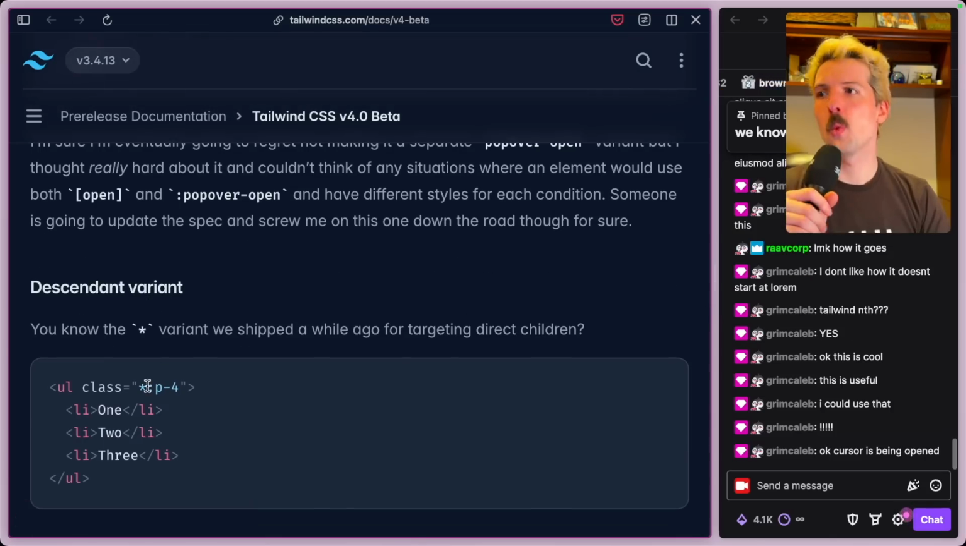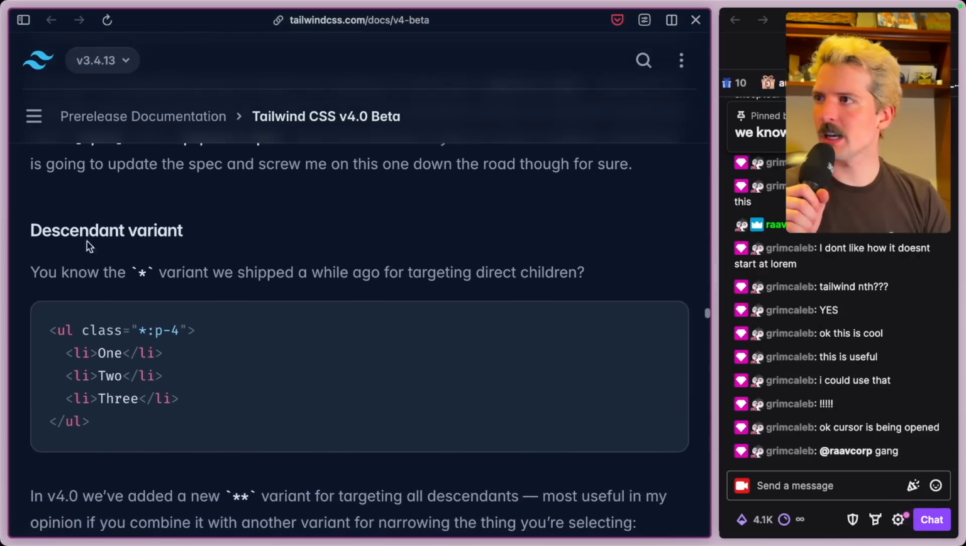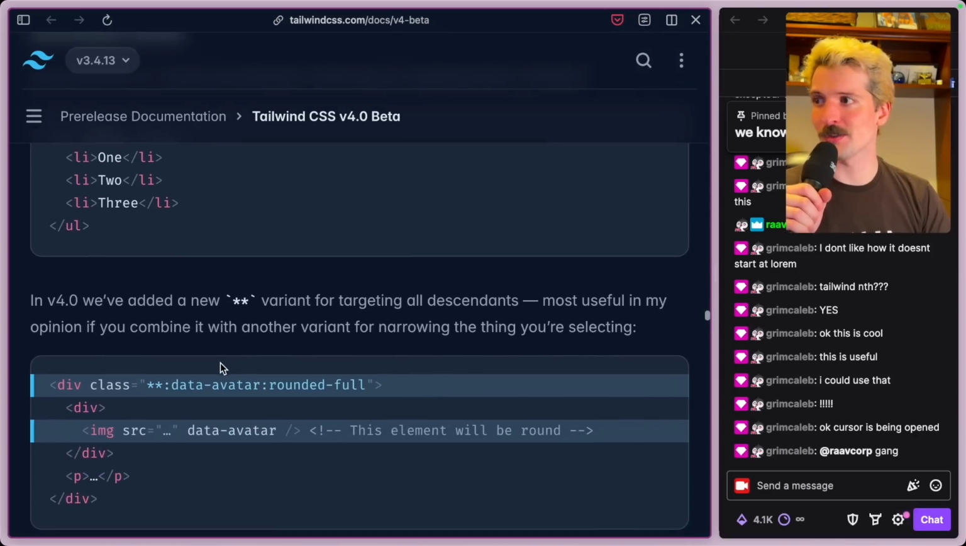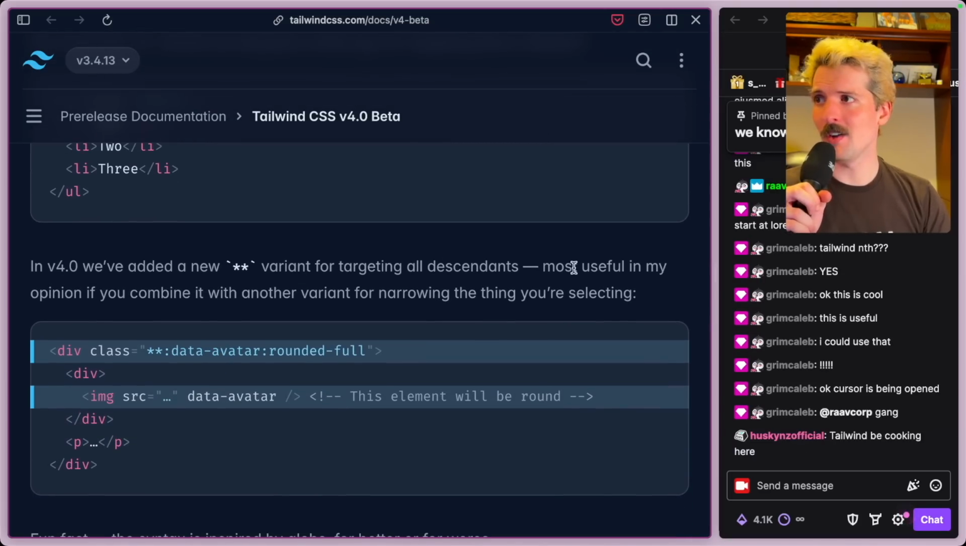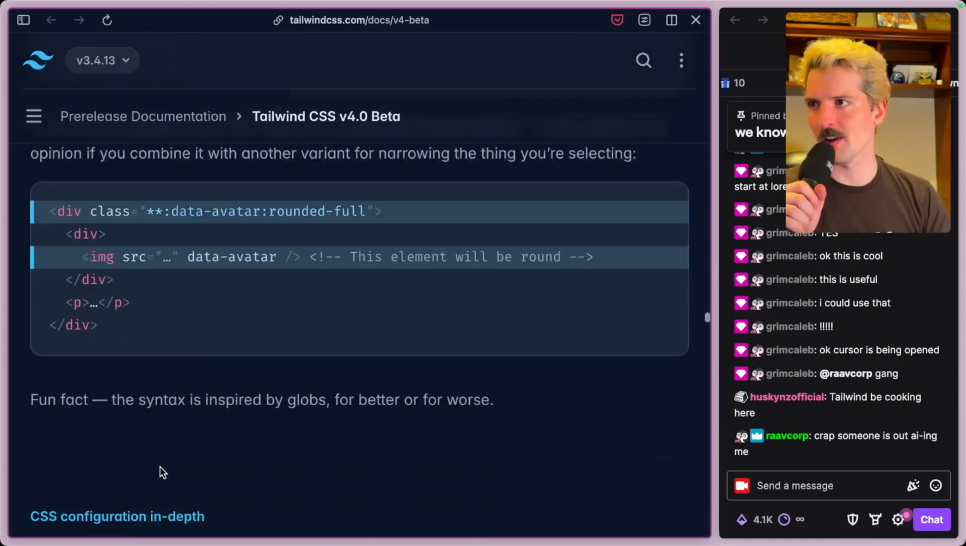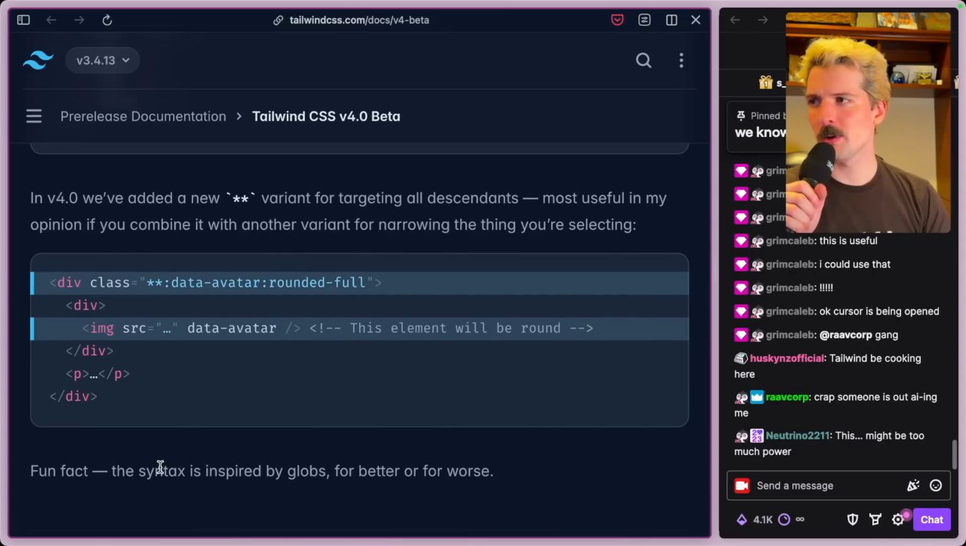Descendant variant. Oh, what? I didn't know about this. That's very useful. You just put a star and it applies to all the children. What are you doing to it, though? All descendants. I want to combine it with another variant. So if you want to target all sub-elements that are data avatar. Okay, I see where you're going. I see what you're cooking here. Weird, but potentially very, very useful.